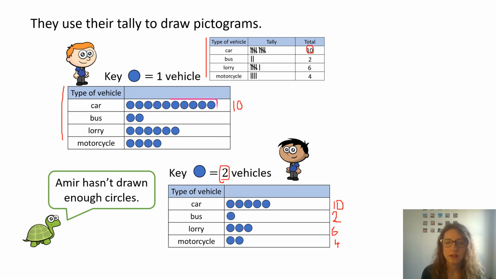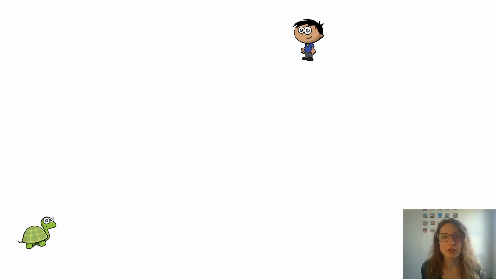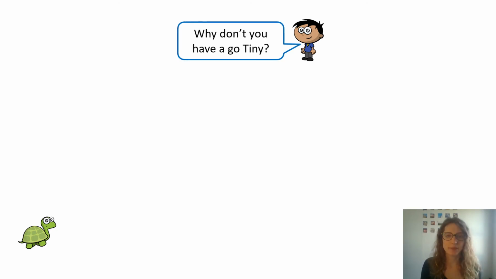So we've got them all up there. So Amar's got 10 up there, and 10 here, because they are worth different amounts. So Amar had worked it out correctly using each circle worth 2. So let's have a look at his next one. So Tiny's going to have a go now.